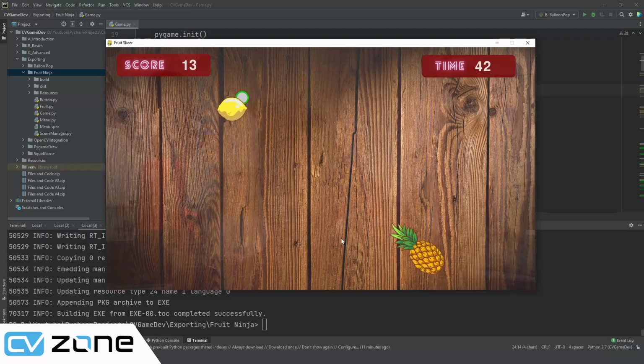And we also have different types of fruits. We have apple, lemon, watermelon, and all that. And you can add your own fruits as well as you go along.